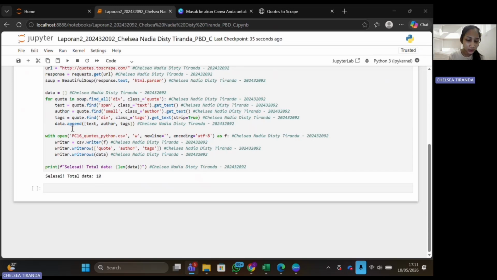And after all the data is collected, the program creates a CSV file named pc_quotes_python.csv, then writes the column headers, quote, author, and tags, followed by all the collected data. Finally, the program displays a message that the scraping has been completed along with the total amount of data successfully retrieved, which is 10 data.